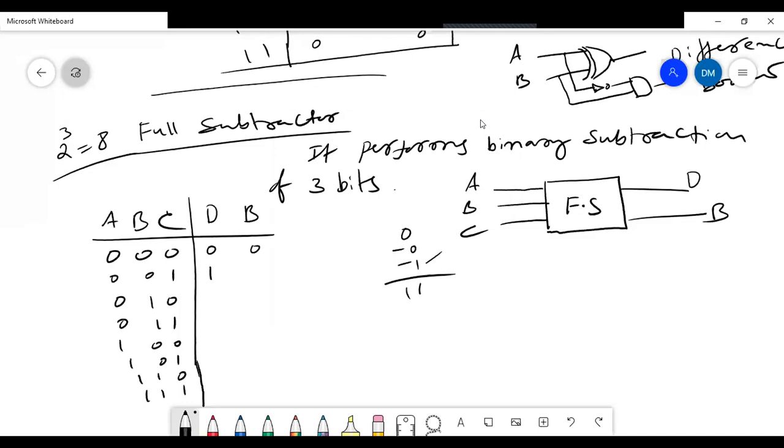Yes, that's correct. Similarly, the next row is also the same: 0 minus 1 minus 0. 0 minus 1 is 1 with borrow 1. 1 minus 0 is 1 with borrow 1. Similarly, 0 minus 1 minus 1. 0 minus 1 is 1 with borrow 1. So from that one you have to subtract this one. So you'll get 0 with borrow 1. Difference 0, borrow 1.